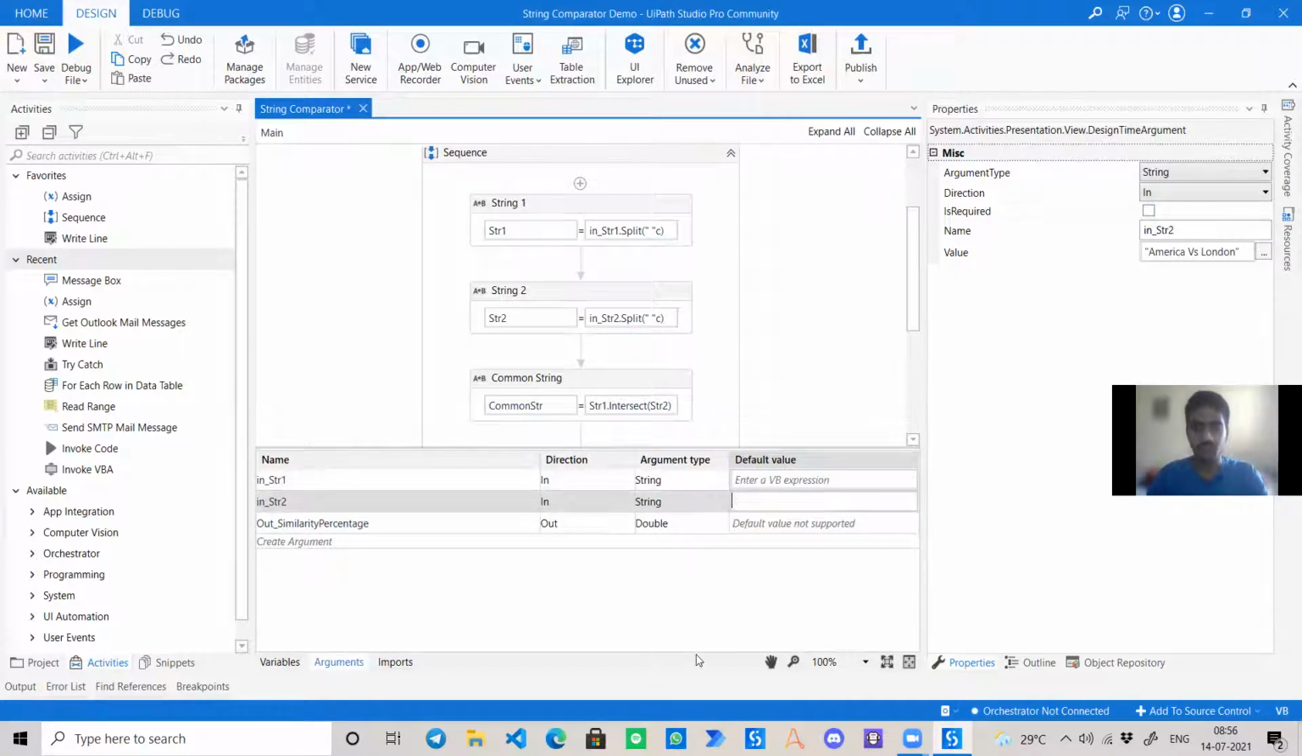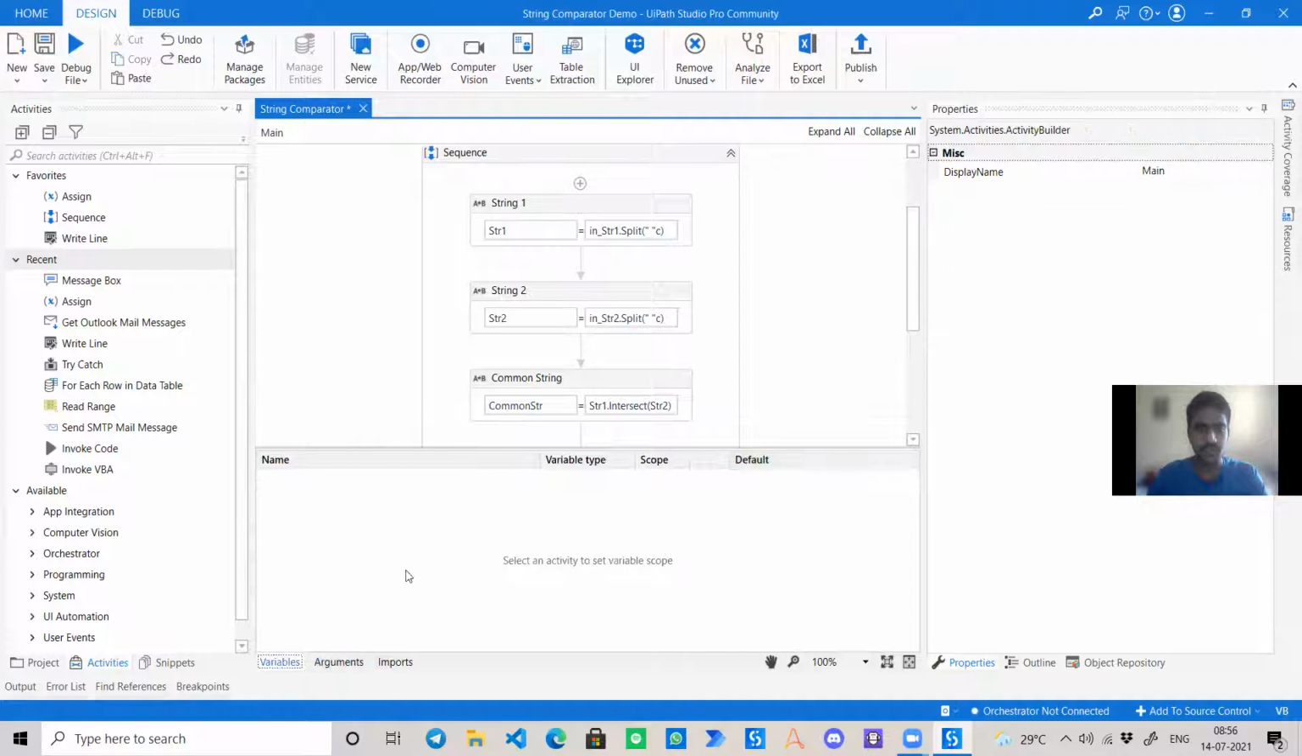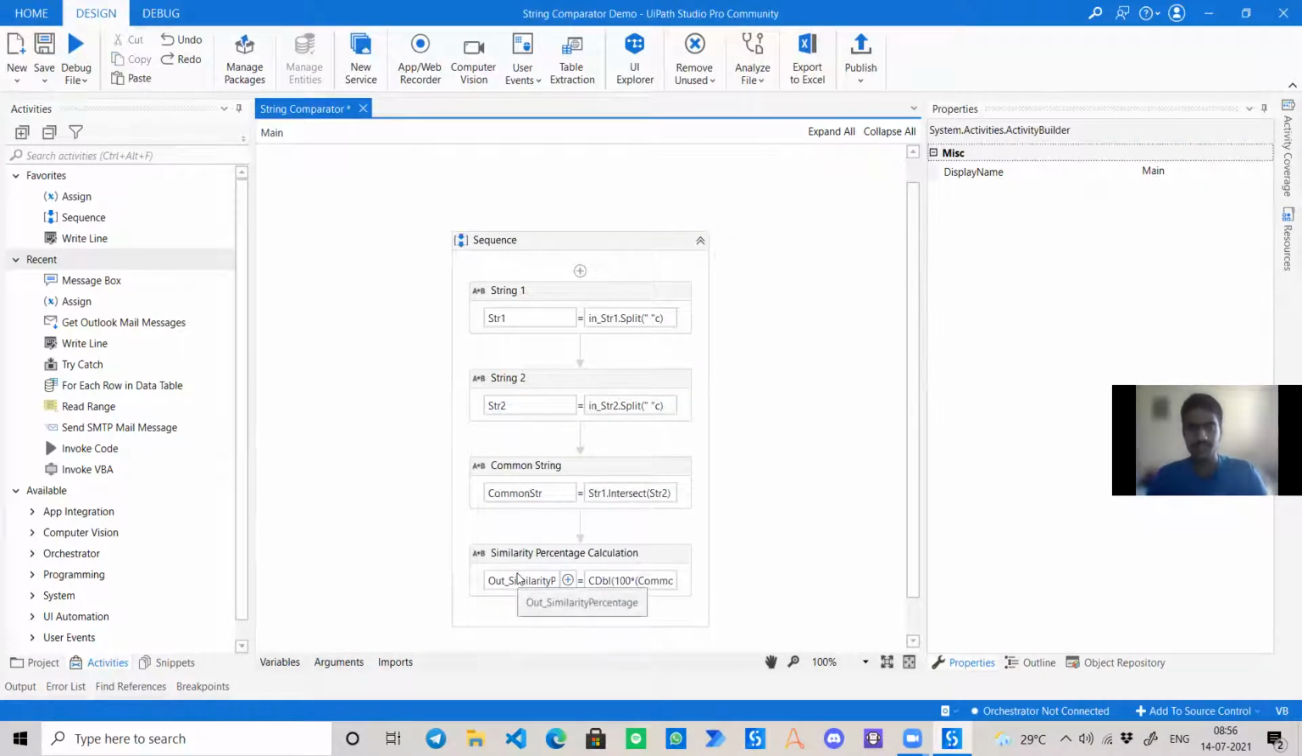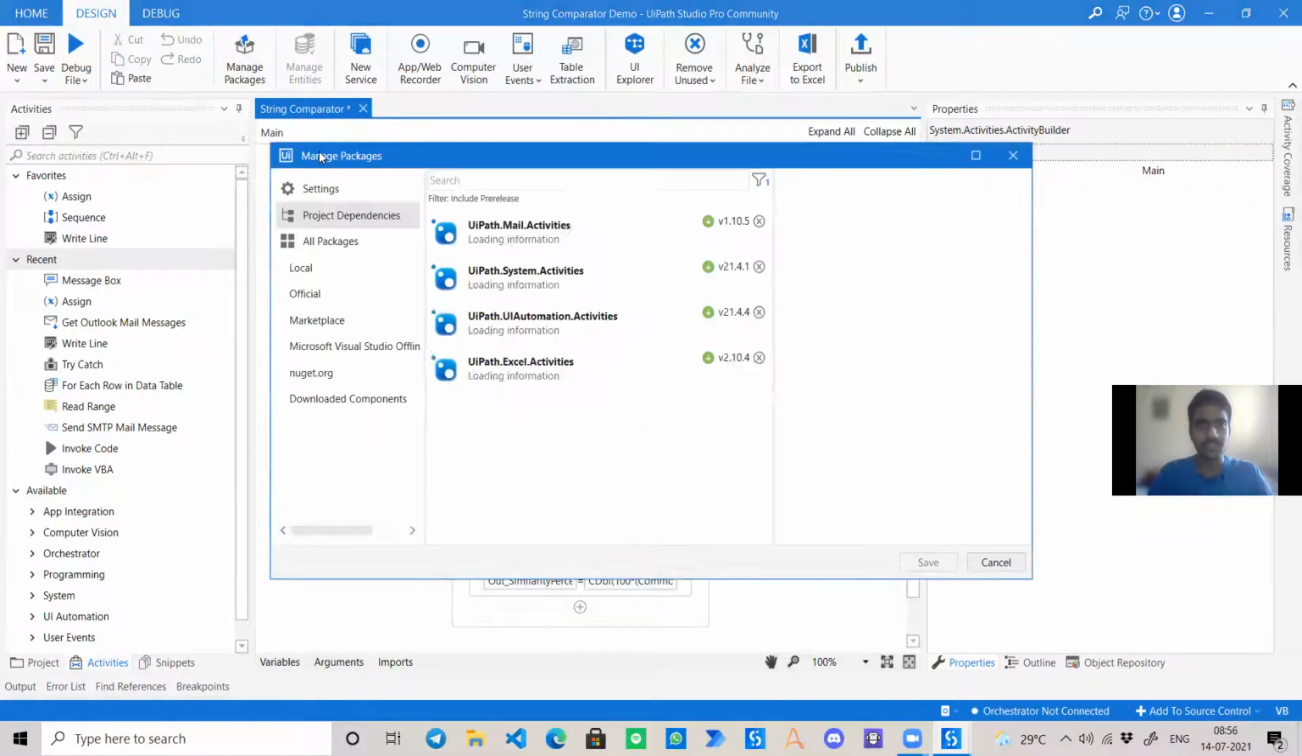Now I will just remove the default values and remove the message box, since this is the particular part that I want to use in multiple activities. I don't want in all my projects a message box to pop up giving me the actual percentage. That might not come handy. So once this is ready, I will just rename this also as similarity calculator. Now go to manage packages.